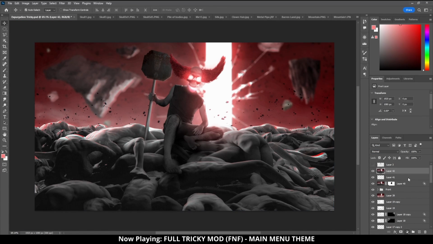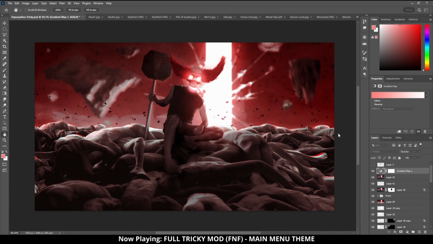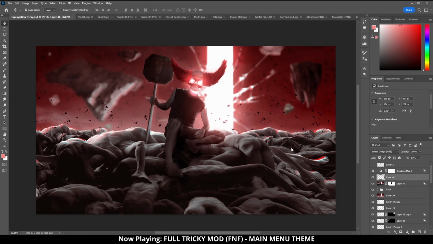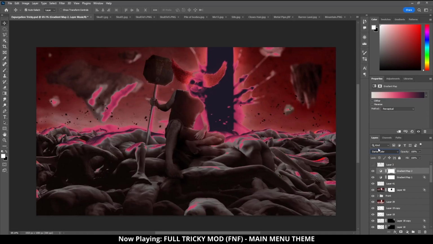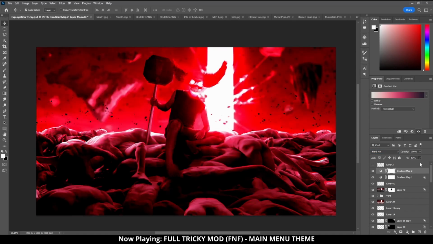All that was left was a few gradient maps mixed in with blend modes to help push the color of the overall scene towards one direction: red. After that, there was just a camera raw filter, and I guess that's it.